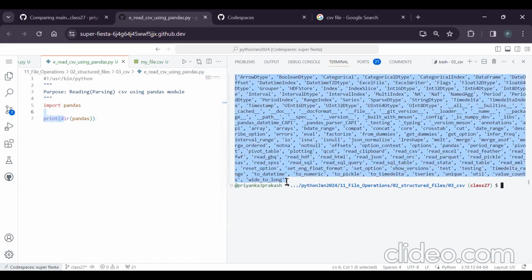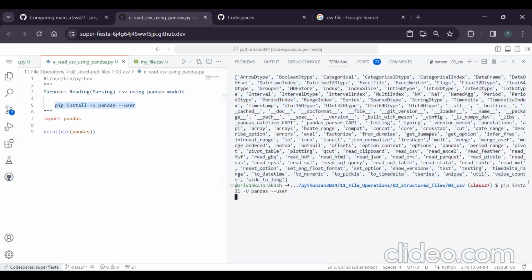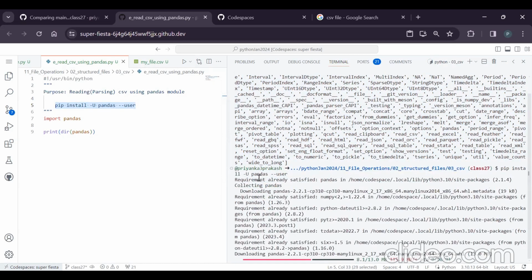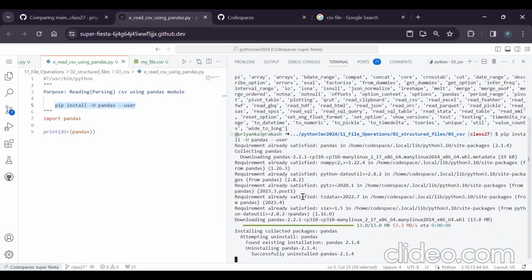And this also will not come by default. We need to install it. So what is the way to install? pip install -U pandas, if you want to do it for the current user only. If it is installed, it will update. If not, it will install. So it is saying what? It is trying to update the version, right? For me. Fine, I understood it.